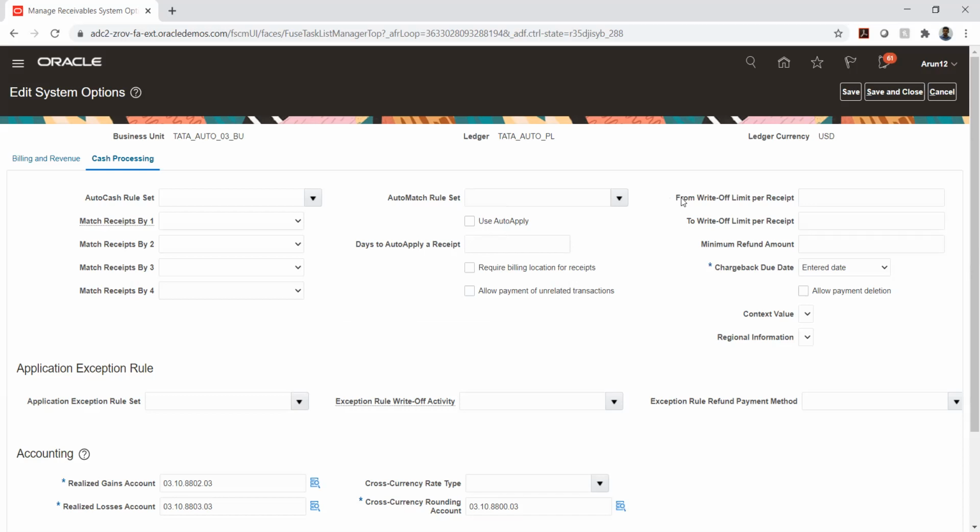And apart from that, we have a few other options as well. So that is for the write-off. Write-off is something where we have some unreceived receivables which will not be paid, maybe in bad debts, defaulted ones. For those things, we can do the write-offs.